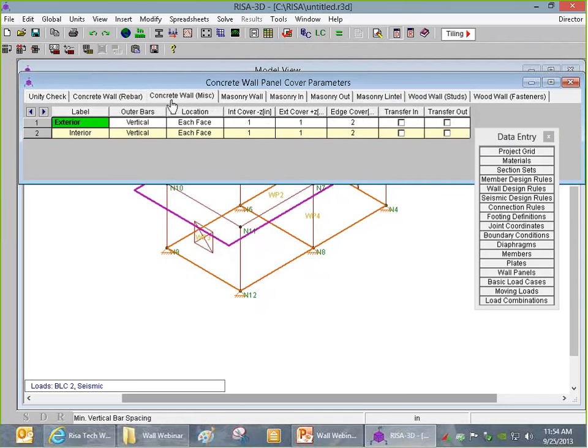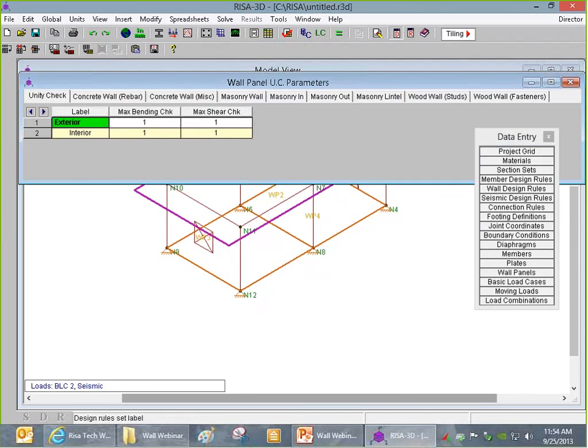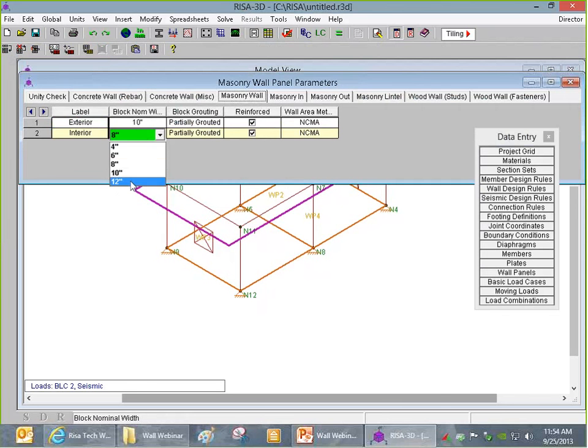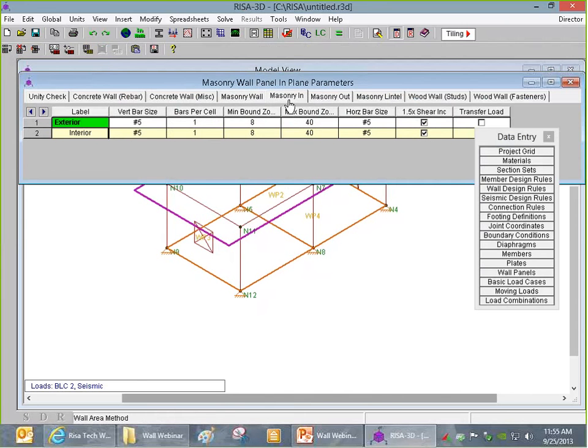So under the wall design rules, we set these up as concrete wall design rules, but in this case, I want them to apply to masonry walls. So for that, I'm just going to go to this masonry wall tab. And here I can set that maybe I want the exterior walls to be 10-inch blocks and the interior to be 12-inch blocks. We can choose whether it's partially, fully, or ungrouted. We can say whether it's a reinforced or unreinforced wall. And we can even determine the wall area method, whether we have the NCMA tables or the Reinforced Masonry Engineering Handbook methodology. So a lot of this just comes into how you prefer to do your masonry design.